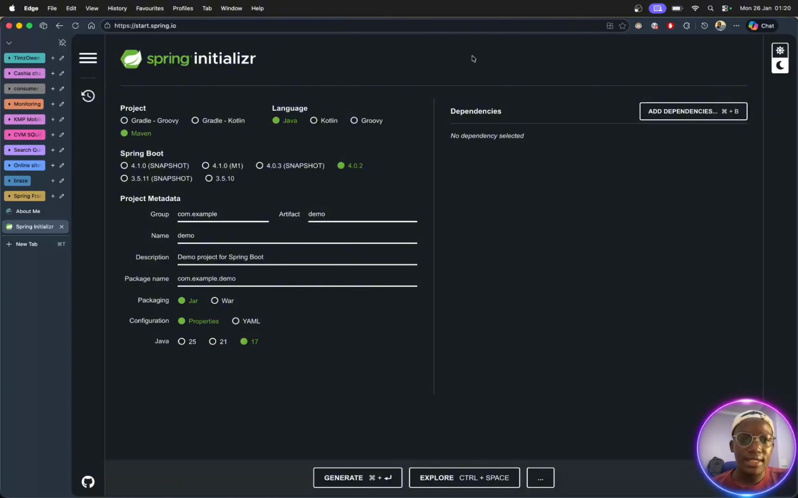What this does is it allows you to quickly spin up your code without having to do a lot of manual configurations. For this, we will be working with Java as our main language. The project will be Maven. Let's work with Spring Boot 3.5. We will be doing an upgrade later on, but the difference won't be much.